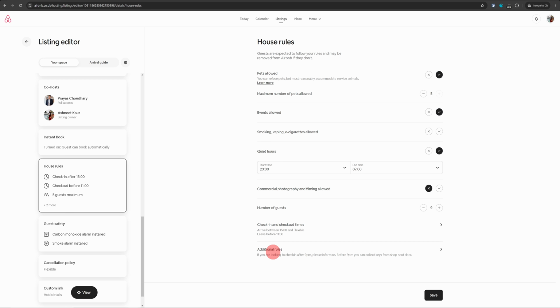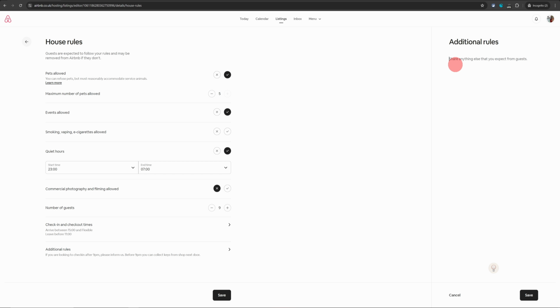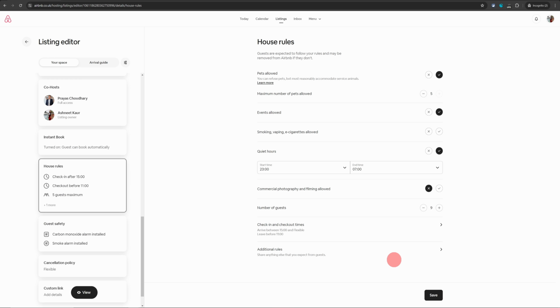And the last one is additional rules. This is free text. This is where you can add your own house rules. For example, don't wear shoes in my house, or clean up after smoking, or things like that. You can mention anything which you want people to follow. This is your home, your house rules will apply. And once all done, click on save here once again, and your house rules will automatically be updated.